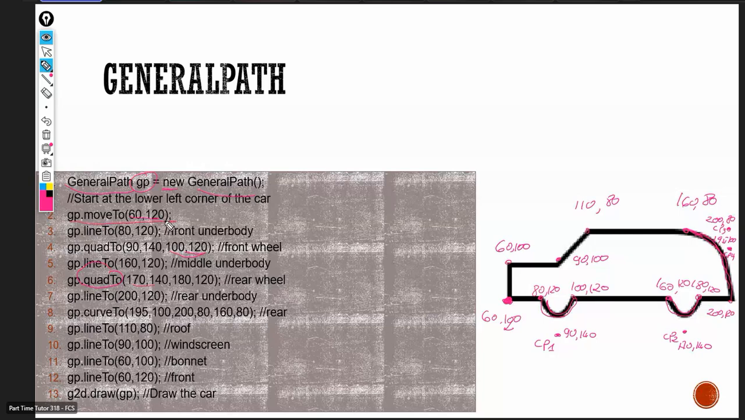And then you have to make the first line here, which is line 2. So you have to write GP dot line 2, and then give the coordinate of this point, which is 80,120. Now, from this point, you have to make a curve. Here you have to use quad 2. You give the first control point, and then the destination point. So quad 2, this is control point 1, and this is the destination point, which is 100,110.